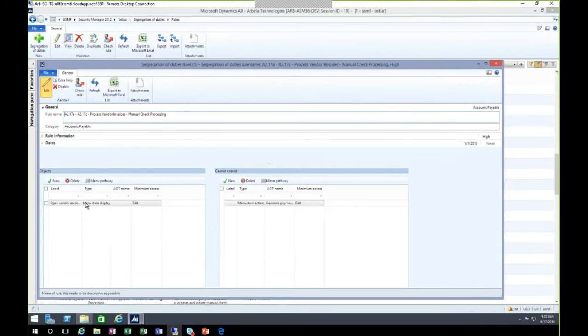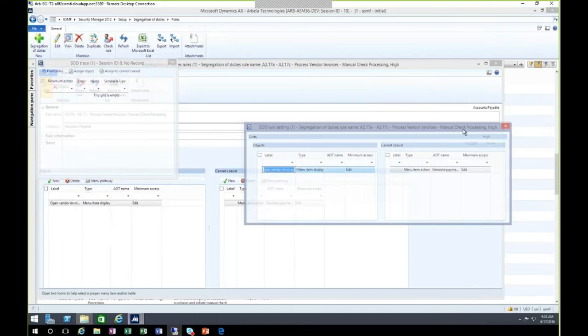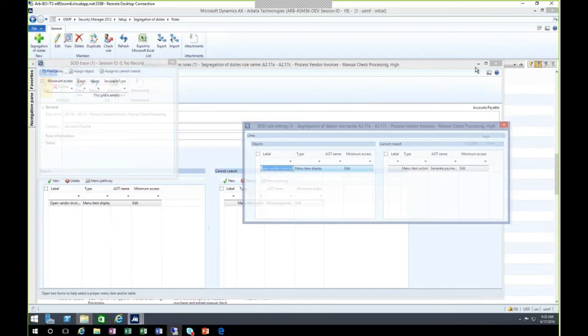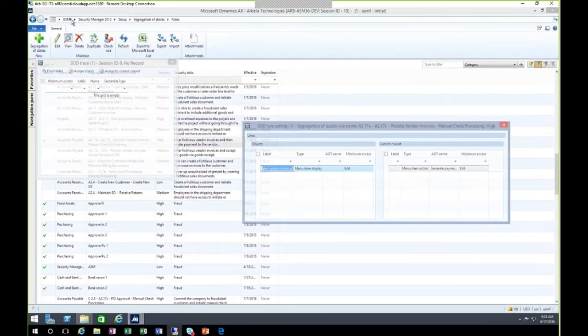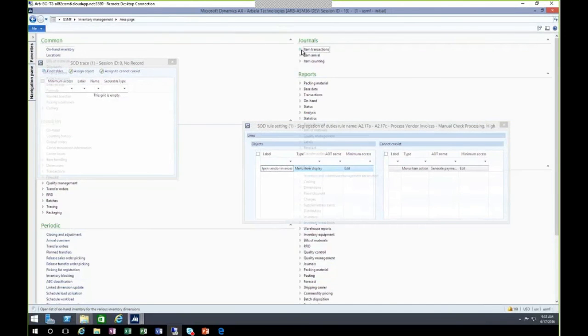So we capture two objects that are in conflict. Let's say, for example, one is opening the vendor invoice and another one is processing checks. So we identified the two security objects. If you're not very technical, we have help. We have these ghost forms that pop up, these translucent forms. So this allows me to jump through the software and trace a business process to whatever it is that I'm looking to track.